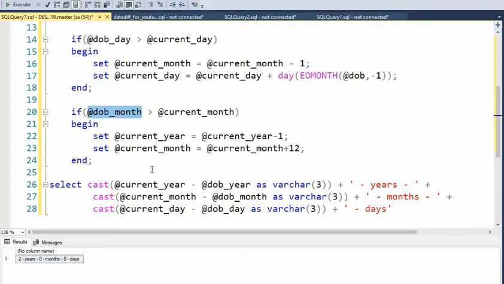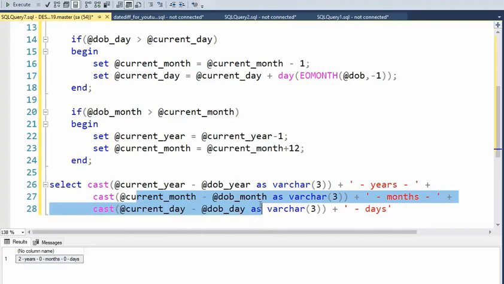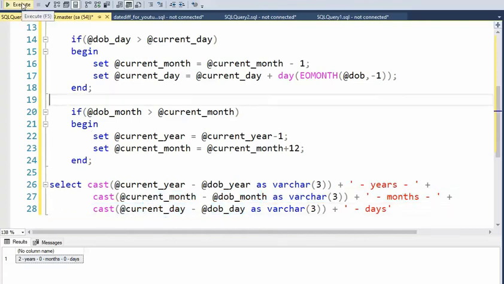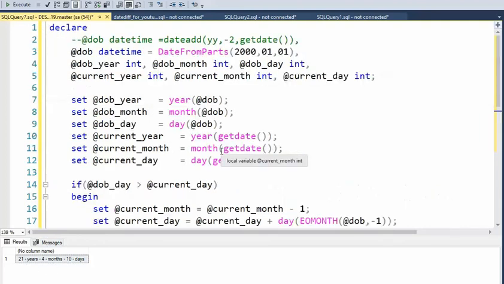At the very bottom here, you can see that I'm subtracting our two variables, and then I'm casting this number to be varchar 3. And then I'm going to concatenate it with years, and then I do it for the month and the day. So let's execute this, see what happens. 21 years, 4 months, 10 days. So from January the 1st, 2000, we're looking at 21 years, 4 months.